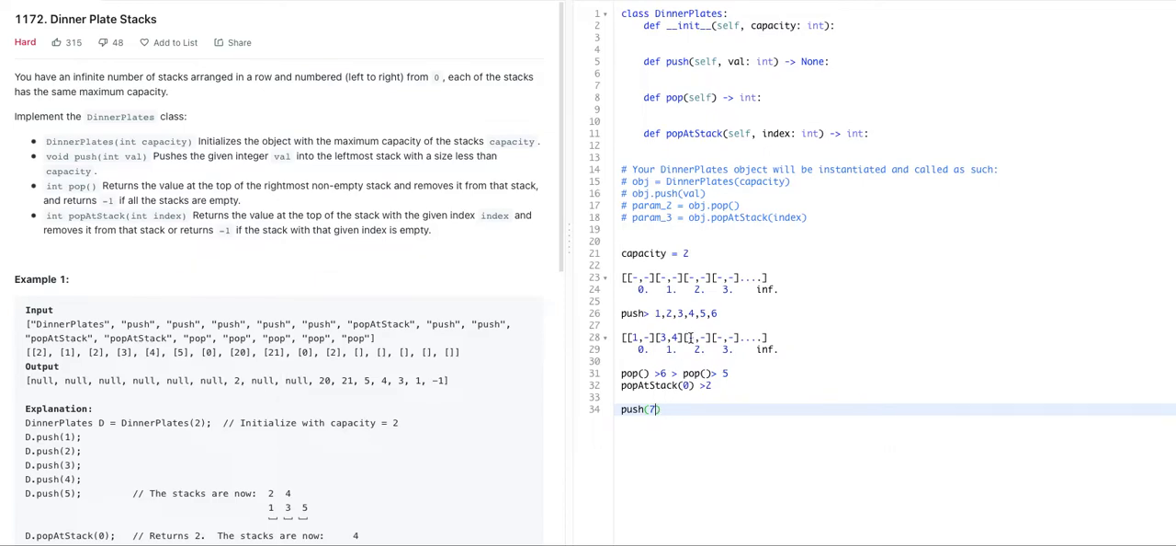Is it going to be added here, or is it going to be added here? That's right, it is going to be added here. If I have 7, it's going to be pushed here, right? It's going to be added to the leftmost stack with an available spot. And if I push 8 now, then it's going to be added here. So this is what we need to handle for this question.